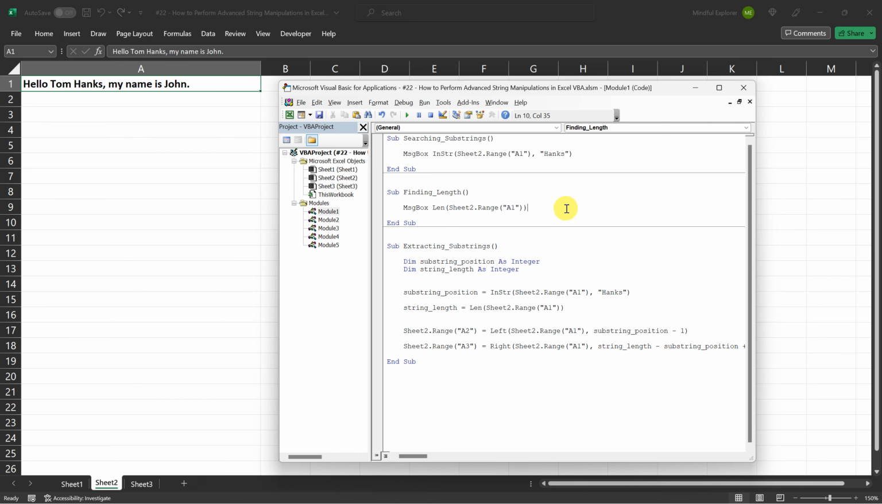This line of code fetches the value from cell A1 of sheet 2 and then passes it to the Len function. The Len function then calculates the length of the string, and that result is displayed in a message box. Knowing the length of a string can be incredibly helpful, especially when you want to validate the data input or when you need to manage the string, like deciding the size of the field in a database, or while trying to trim, split, or manipulate the string in other ways. Let's run this code and see what we get.